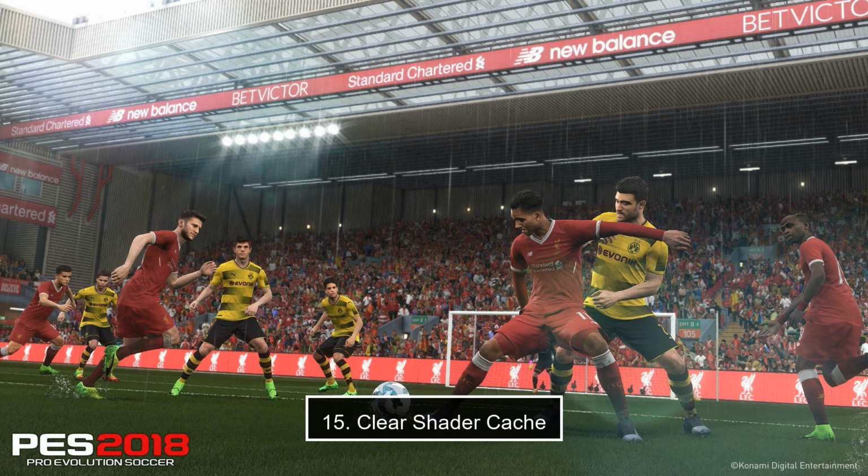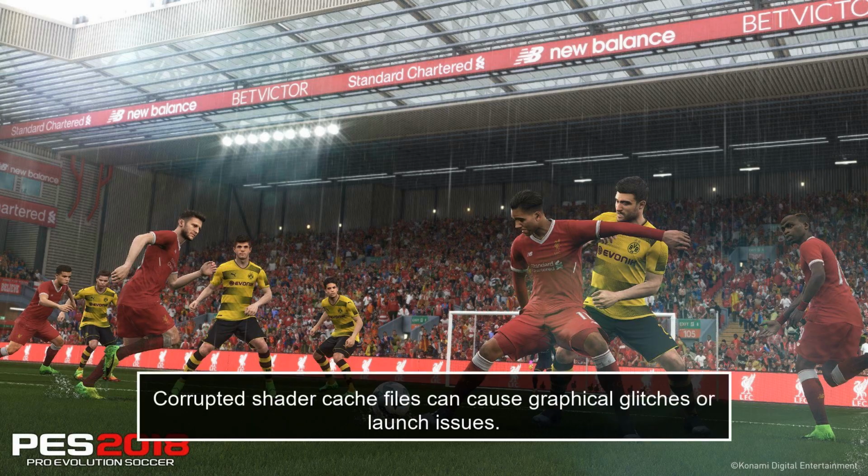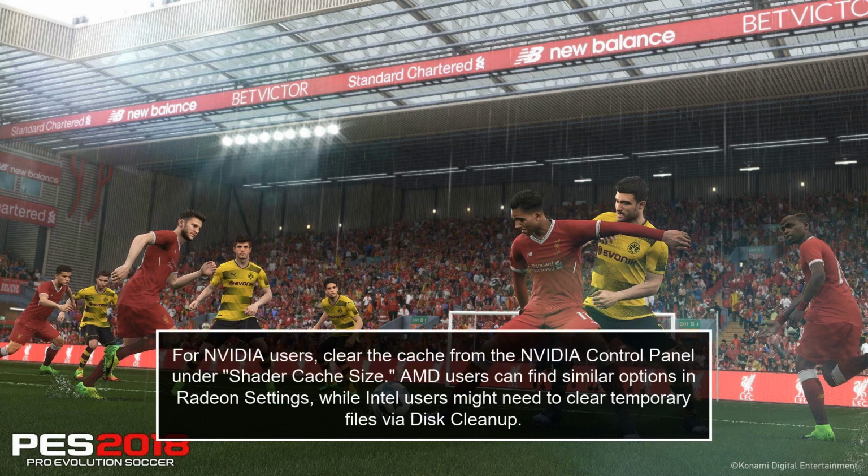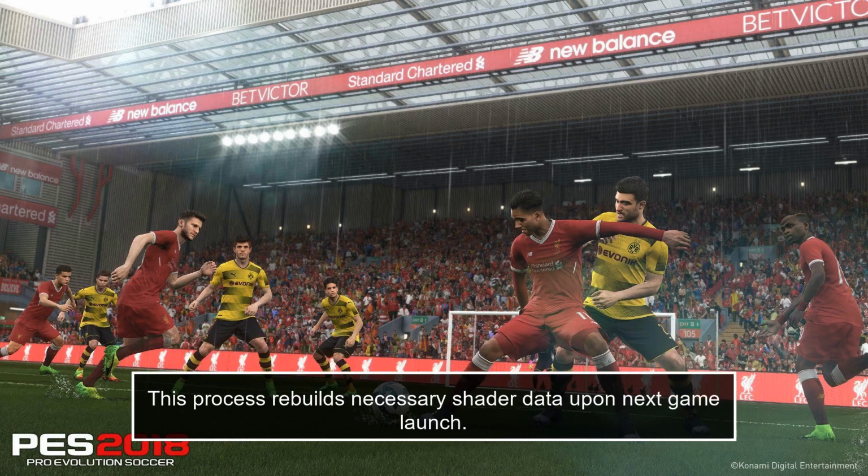15. Clear shader cache. Corrupted shader cache files can cause graphical glitches or launch issues. For NVIDIA users, clear the cache from the NVIDIA Control Panel under Shader Cache Size. AMD users can find similar options in Radeon settings, while Intel users might need to clear temporary files via Disk Cleanup. This process rebuilds necessary shader data upon next game launch.